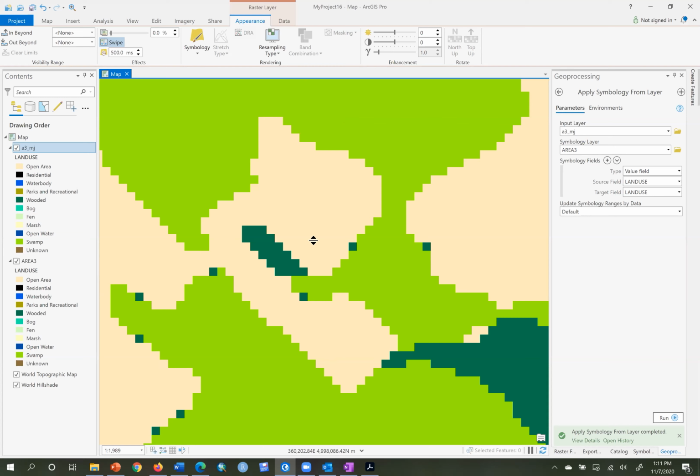Now, the one thing it's not showing us is where the no data cells are. When I swipe over like this, this is all the original, and swiping upwards shows the majority filtered one. You'll notice that some stay the same, like this one here, because we're actually seeing through the top layer there. I have to turn off area 3 to see that as white.